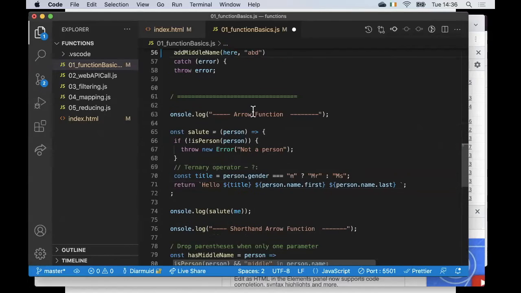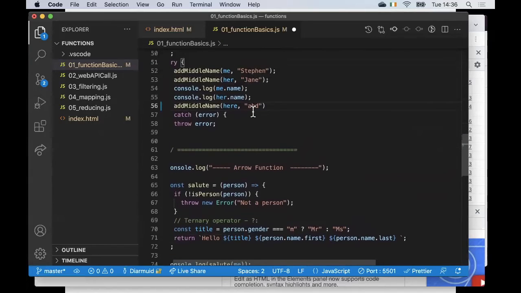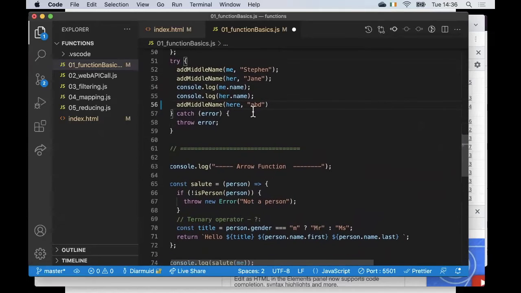Okay, that's arrow functions. Well, it's our first look at arrow functions.